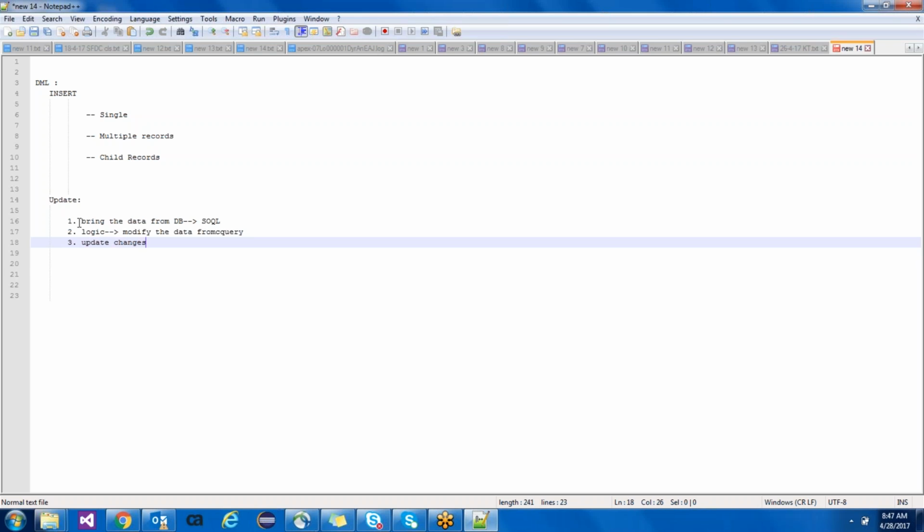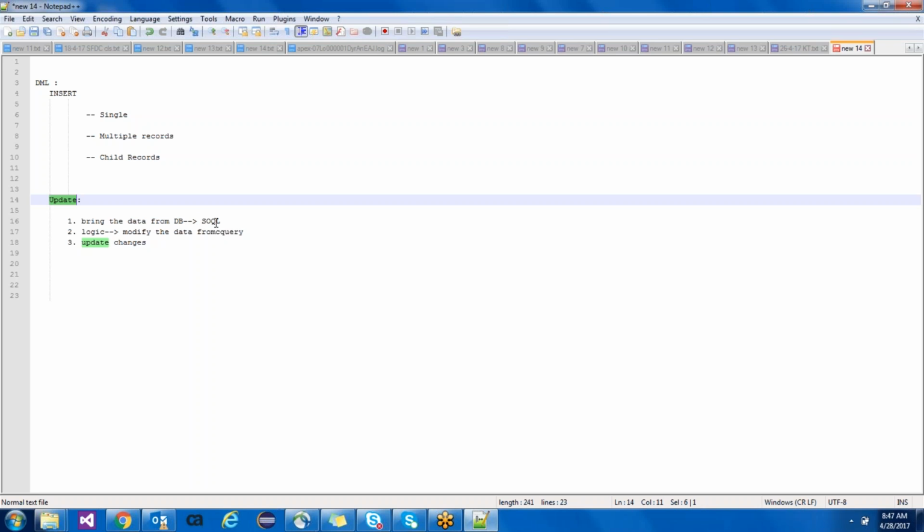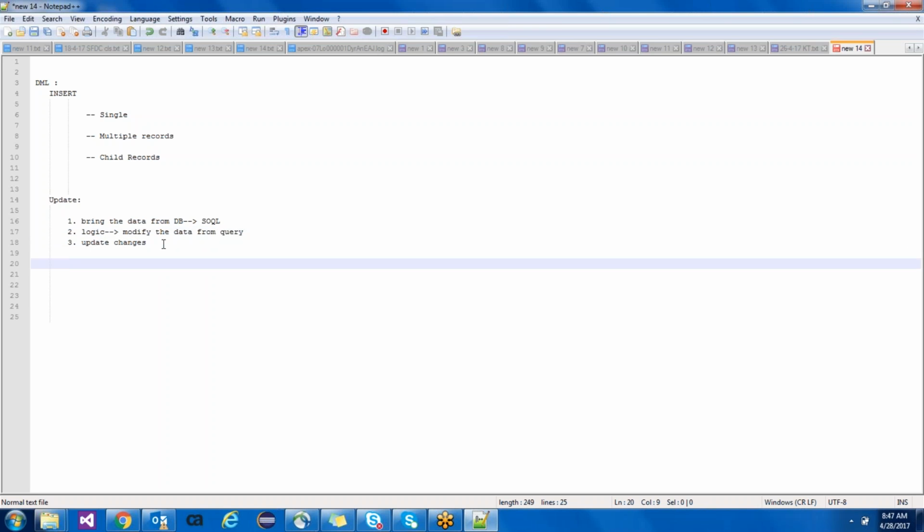There are three points we have to keep in mind when we are doing an update. First, bring the data from the database by using an SQL query. It can be parent to child, or child to parent. The next one is a logic, to modify the data from the query. And the third step is update the changes. Let me take a small scenario: I want to update the account phone number.